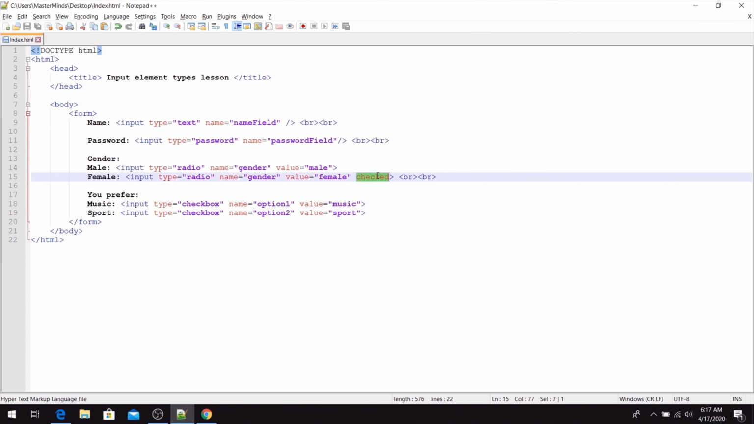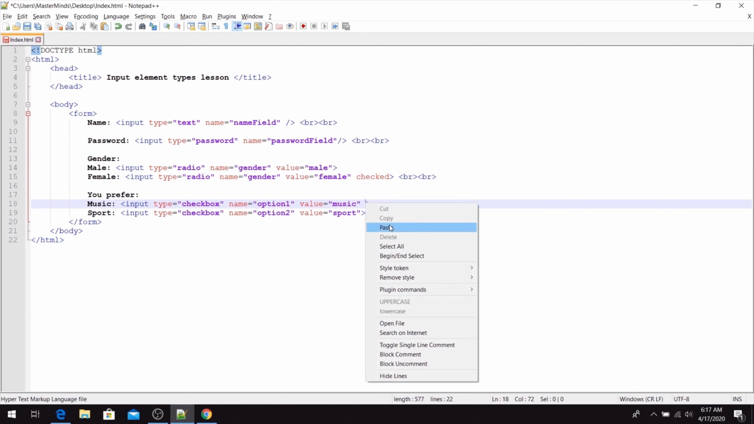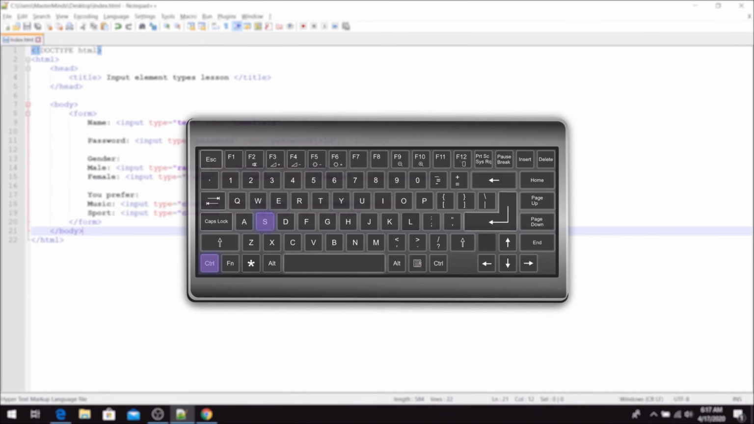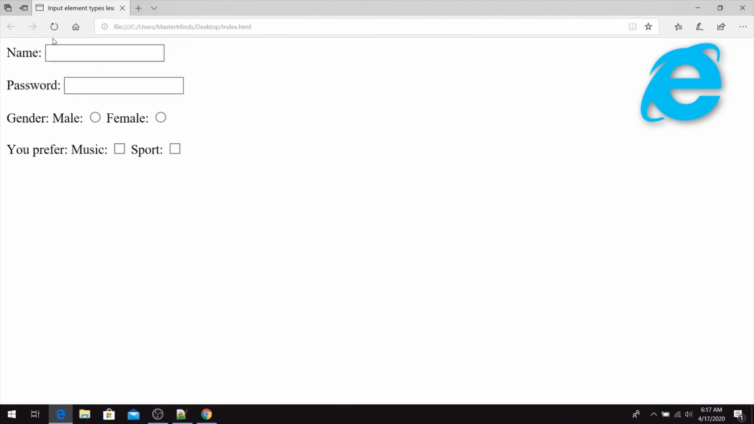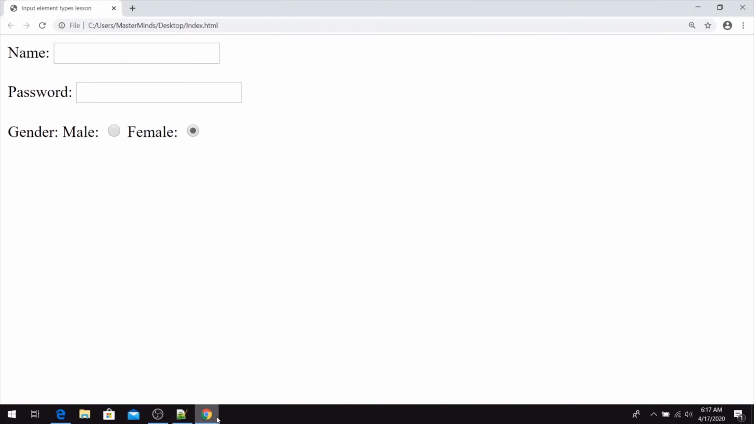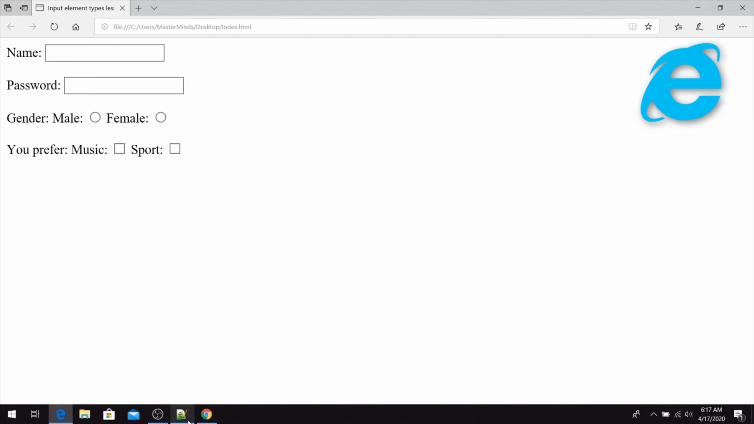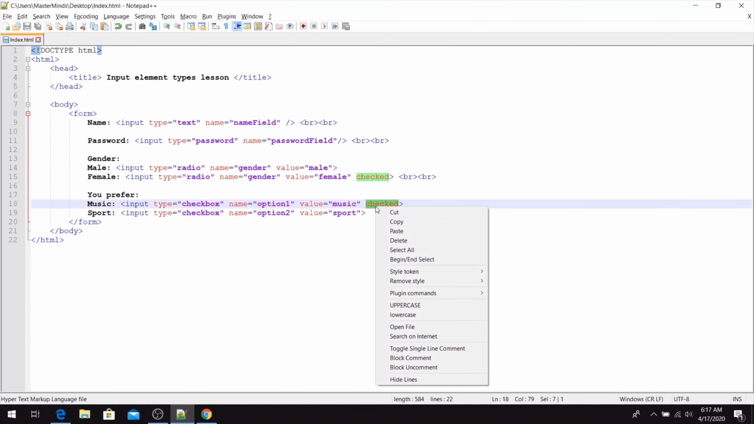Also for checkboxes we can use checked HTML attribute. So let's copy it from here. If we set checked HTML attribute on music option and save our changes with Ctrl S, we can see in Microsoft Edge that checked HTML attribute doesn't work and music option is not initially checked. But if we take a look in Google Chrome, we can see the music is checked initially. That means that Google Chrome does recognize checked HTML attribute.